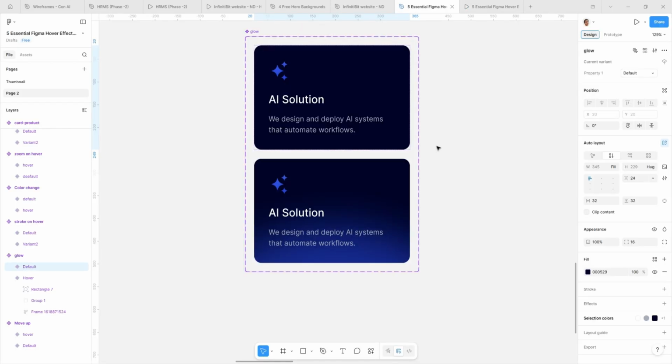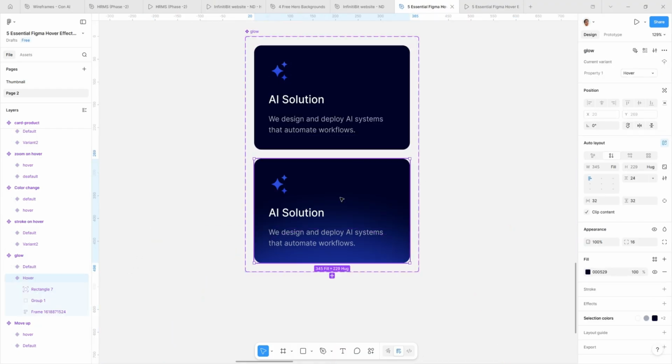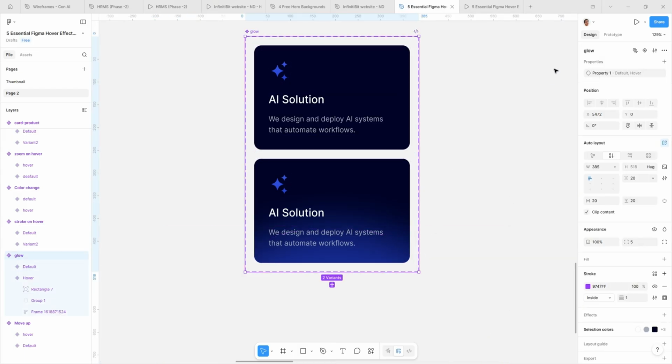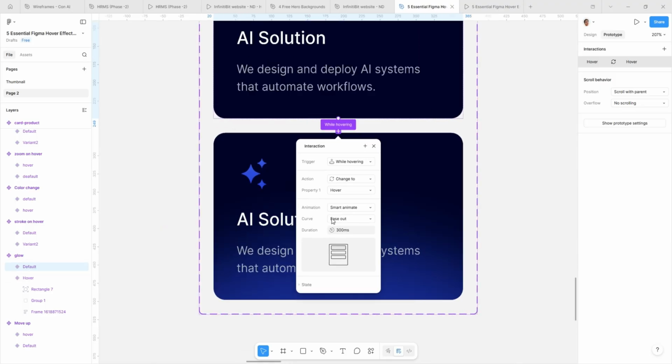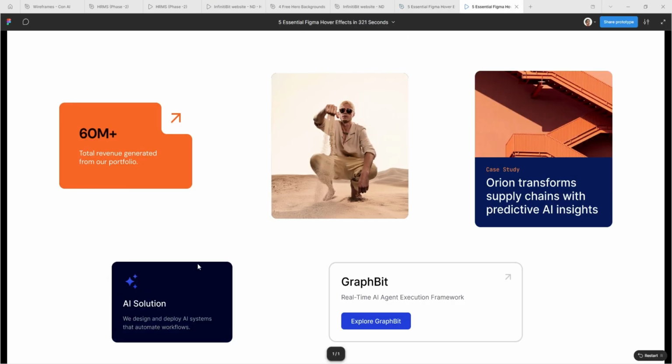For the third effect, we have this glow effect, which is a very subtle hover interaction, but it looks really great in dark backgrounds. For this, I made a default state and a hover state. And in the hover state, what I did was I used a circle. I clipped it to the main component, as you can see here. And on the circle, I have used a layer blur of 100. Okay, and for the prototype, I have trigger while hovering, animation smart animate, curve ease out, and duration 300. And by doing so, I got this really subtle glow effect.